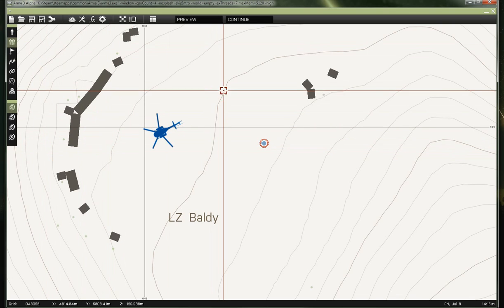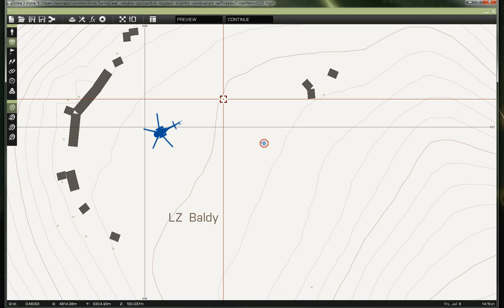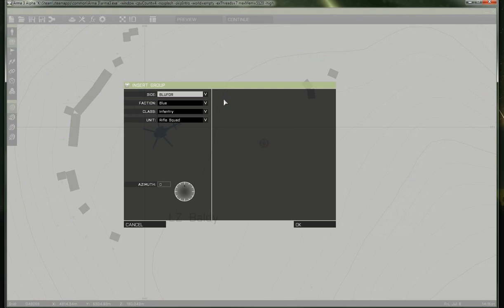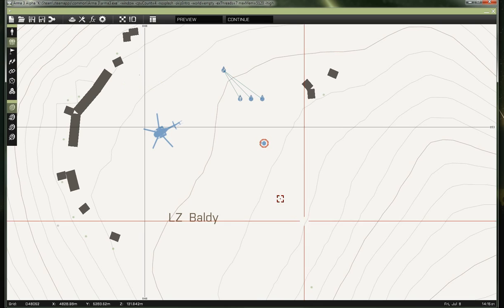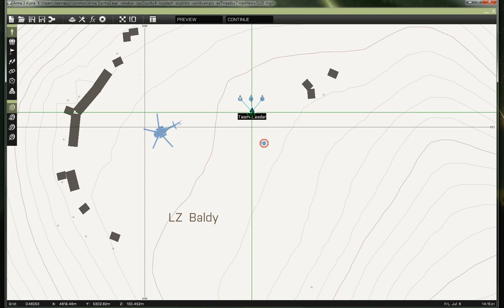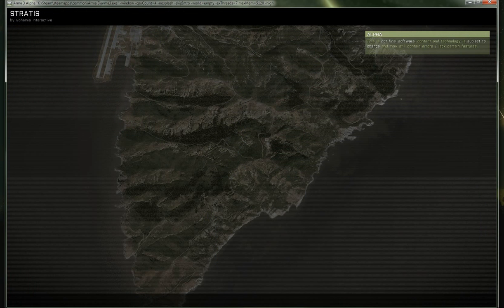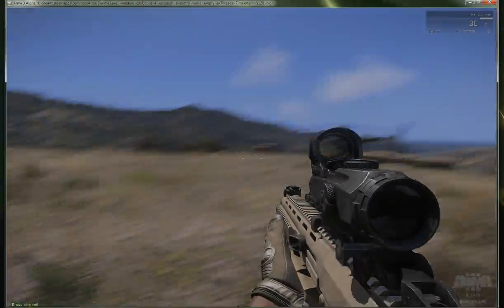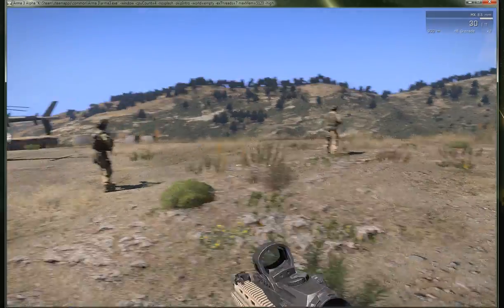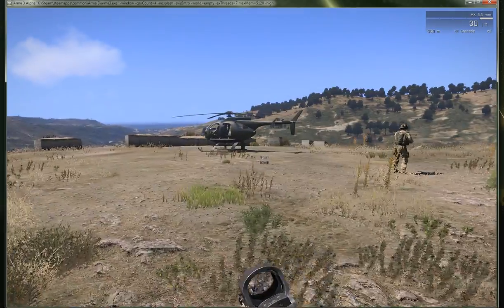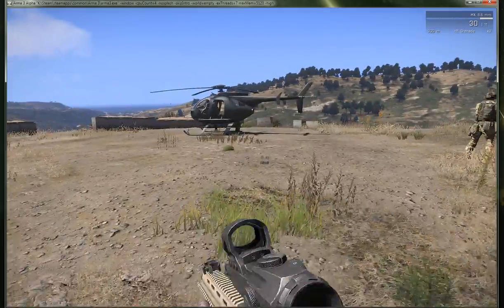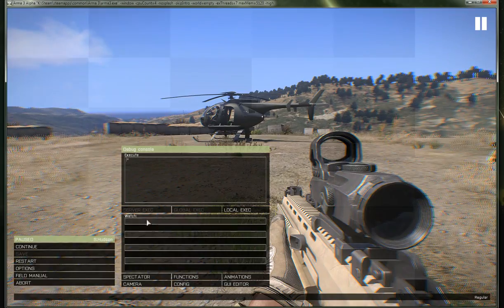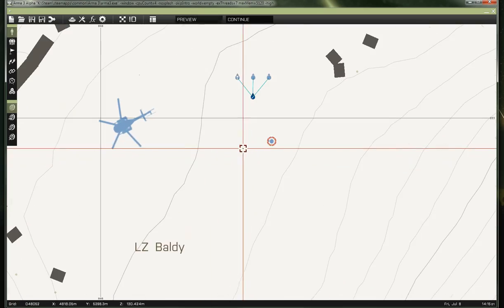Next step, head over to the groups. And we're going to put down a blue for infantry fire team. So it'd be four guys here. Like so. So if we preview that, what we should see, once we've loaded in, is our four guys. There they all are, in position nicely. So next step, we need to get these guys into the chopper.